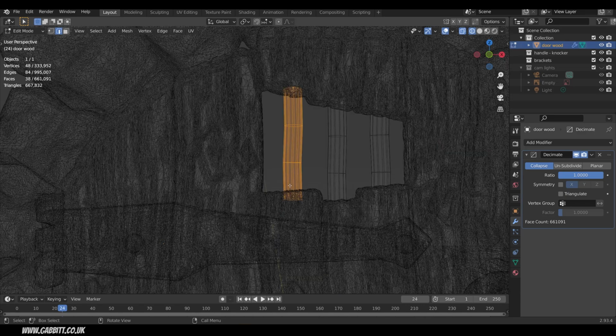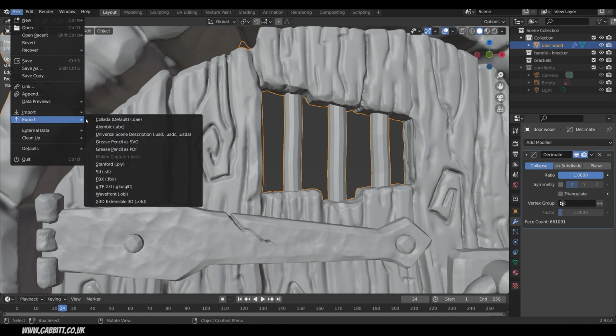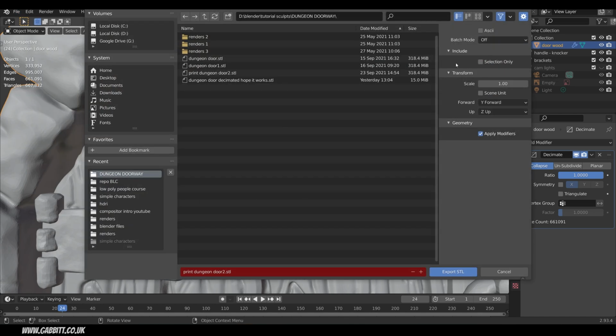So the last thing to do then, I'll go back into object mode, out of wireframe, file, export, and then STL. You can actually use other file formats, but all slicer programs should deal with .stls. You might want to make sure you've got selected objects only if you've got more than one thing in your scene, and if you've got your decimate modifier on, make sure you apply modifiers.